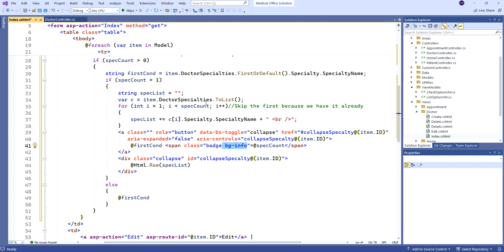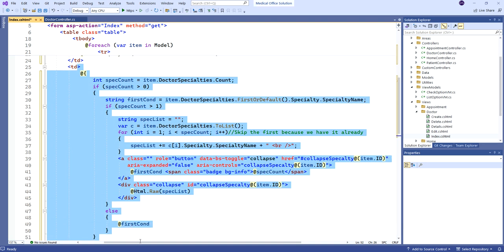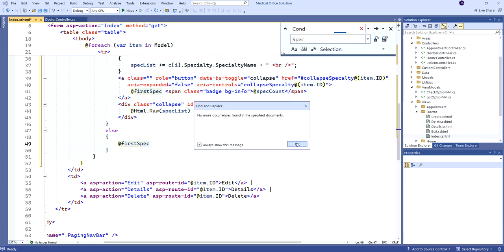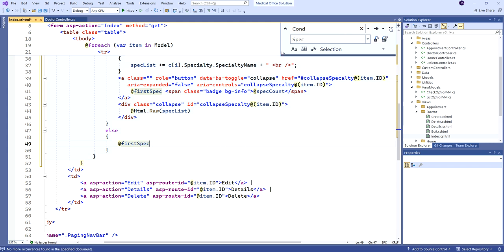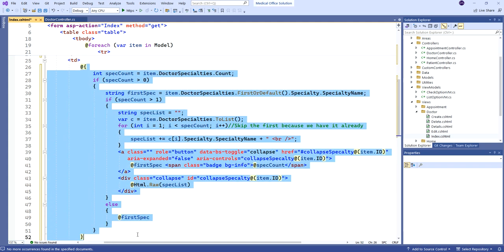Now, should I change condition to specialty? Maybe I should. So let me just select all this, do a Control H, find COND, and replace it with SPEC. There we go, in the selection. I'm going to do it one at a time. Okay, that's all it was, that first condition. So now it says first specialty. I should really update my copy paste file with that code because that was an oversight on my part.